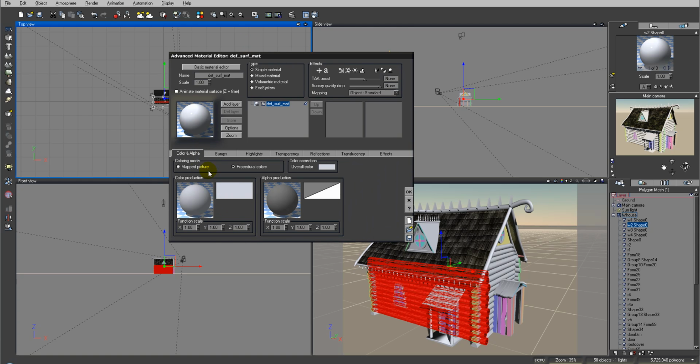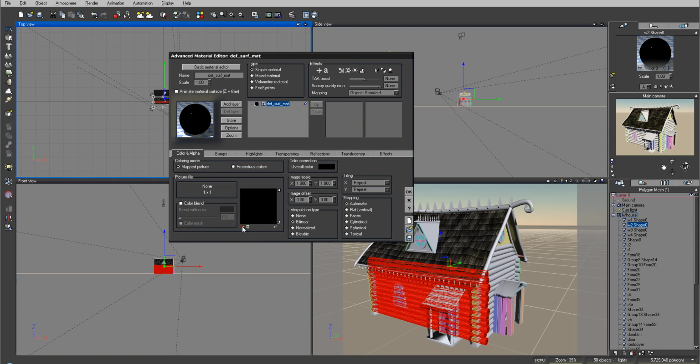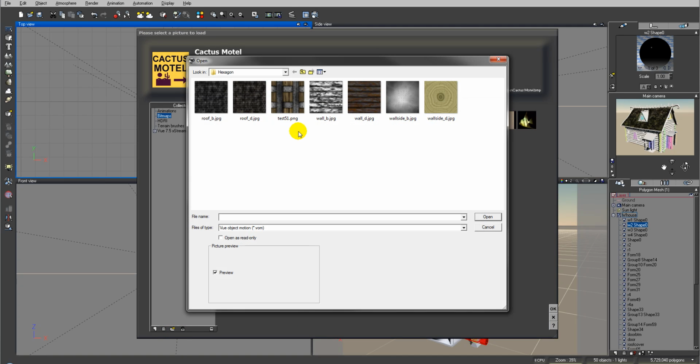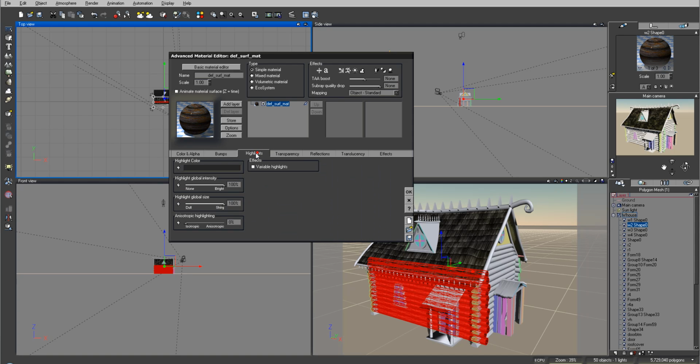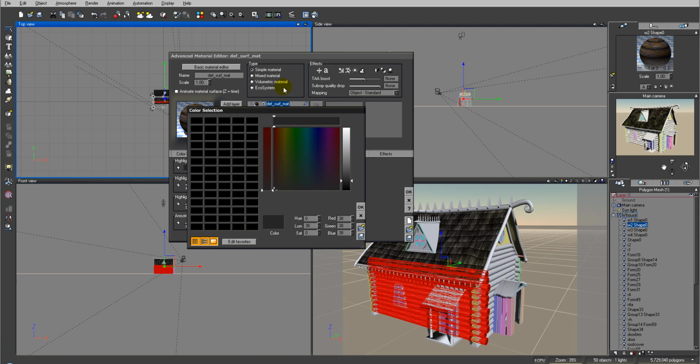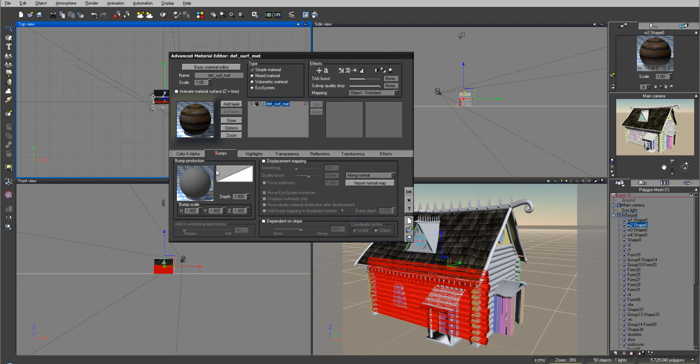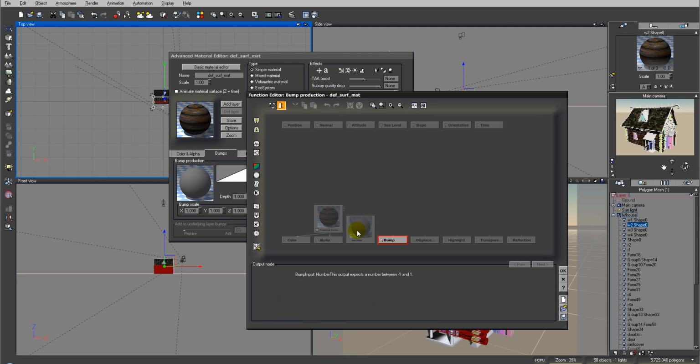We'll again do the same things. We'll switch to the mapped pictures. We go ahead and open our log. So Alt D. Okay, next we'll go ahead and be sure the highlights are just set. So it will look similar. We'll go to bumps, we'll edit.